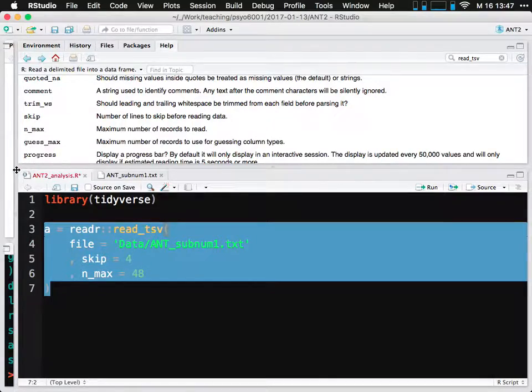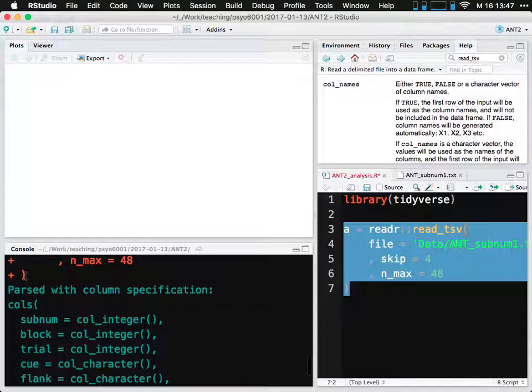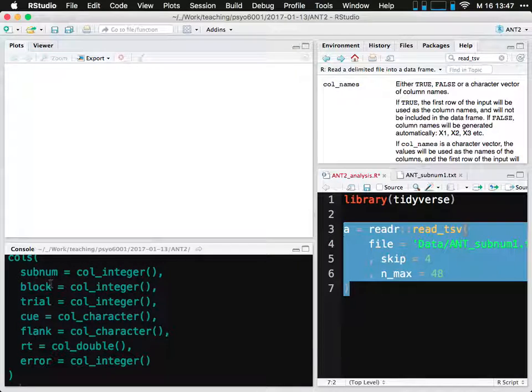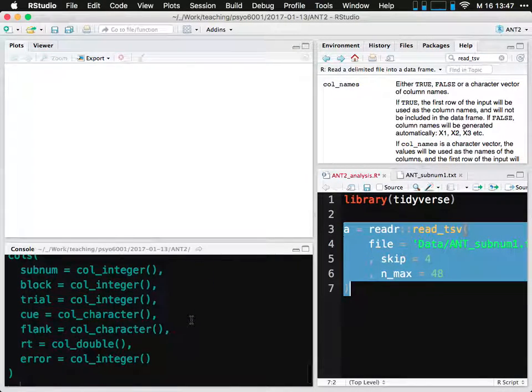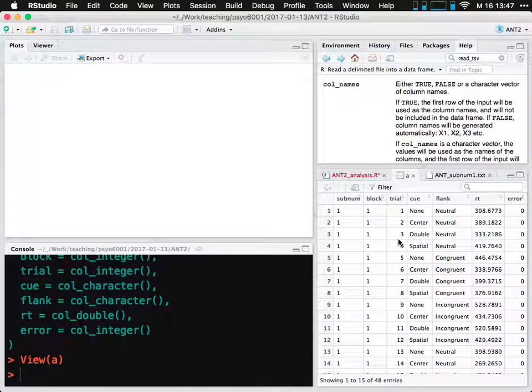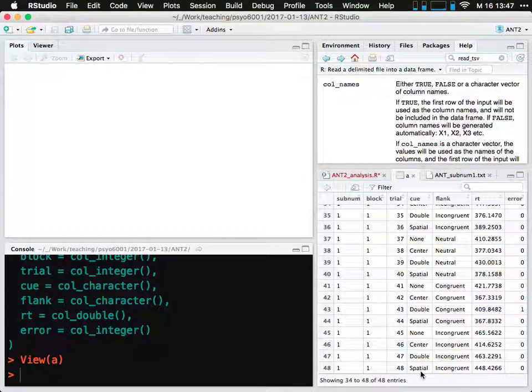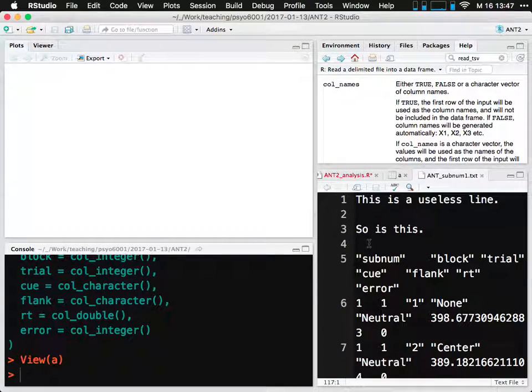Let's try this. Back over, run that. We get the standard output from read TSV that gives us a summary of what it guessed for each column. But otherwise, no errors or warnings. Let's say view A to bring it up in here. And it's read in all the columns as we wanted, and it read in all 48 entries there. All right, so we successfully got the first chunk out of this file.